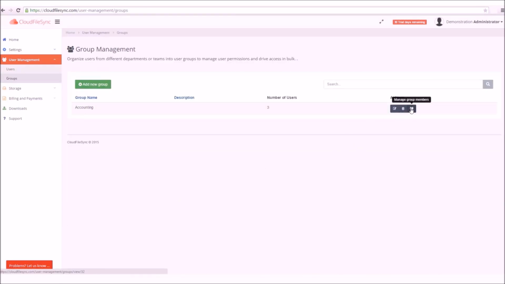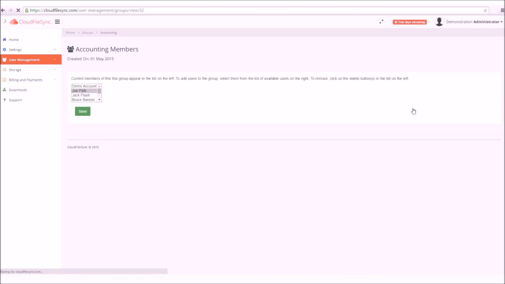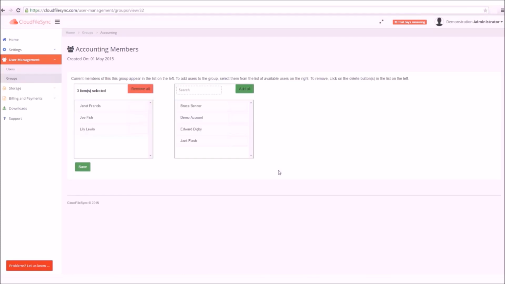Alternatively, if we were working on a large amount of users, we've got a manage group members interface here, which we can use to drag and drop users between the in and out of the group, which is very useful when dealing with a large amount of users. So say if we wanted to pop Lily out and we want these 3, we can just pop them in like so.